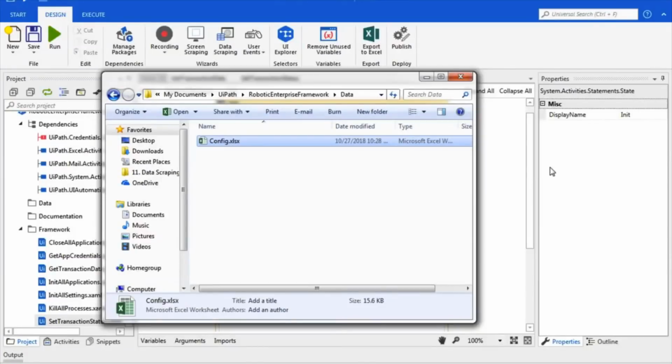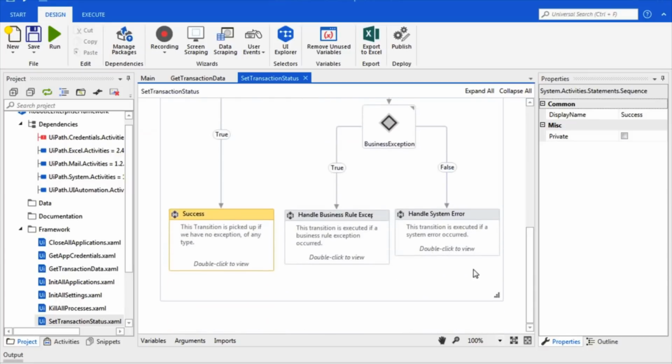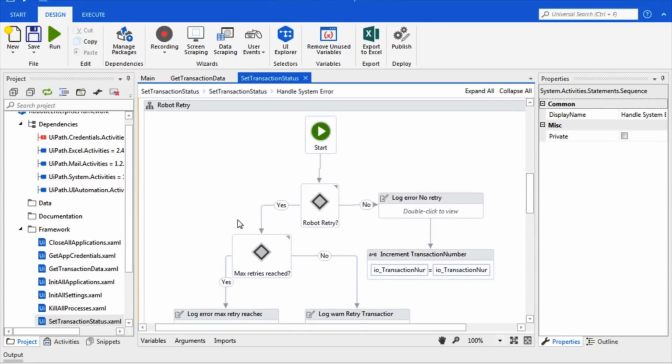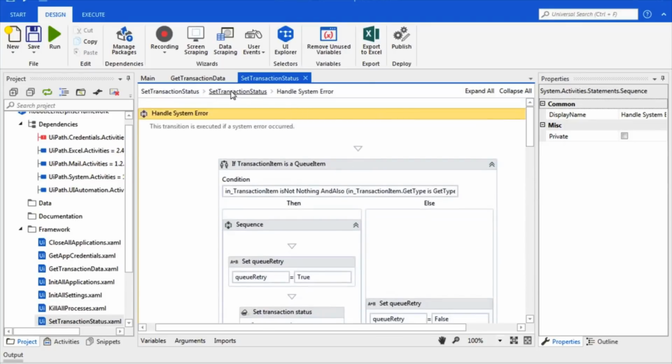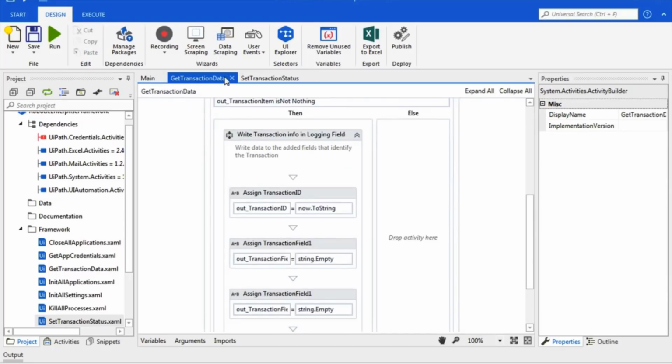So again, that just simply means that when we are looking at our set transaction, and if there's an exception, then we're going to come to this path and see, first of all, is it set to greater than 0? If it is, then it means we're going to retry. If not, then we're going to come here to this path and we're going to increment it. So let's go back to this part. Let me close this transaction data out.